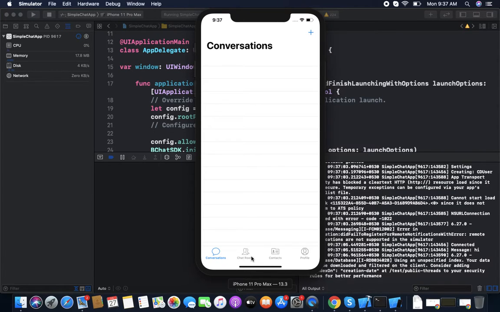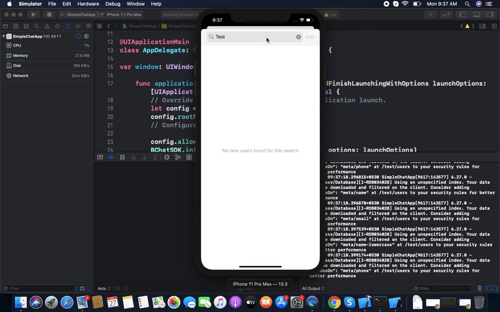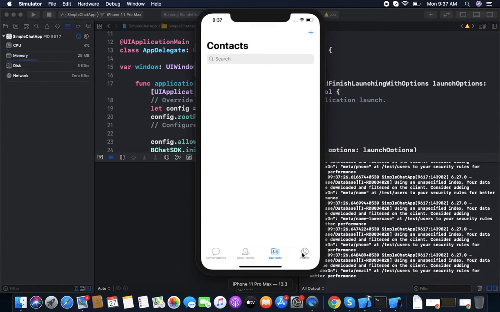So everything is looking good. You have a chat room, you have contacts. You can search contacts. For searching contacts, firstly you need to add a contact, like for any user such as test. Currently we do not have any users, so we can't see it. For this, we can do one thing. We close it and sign out.